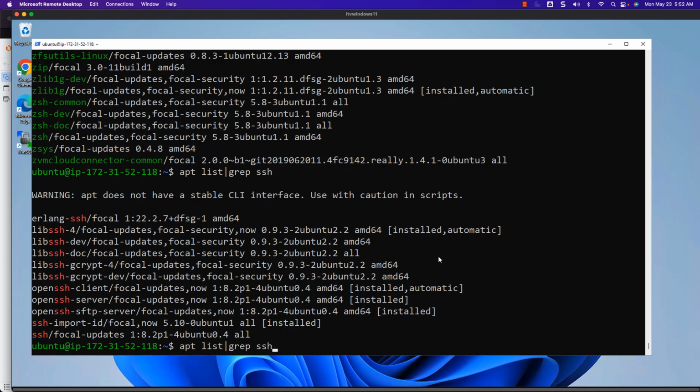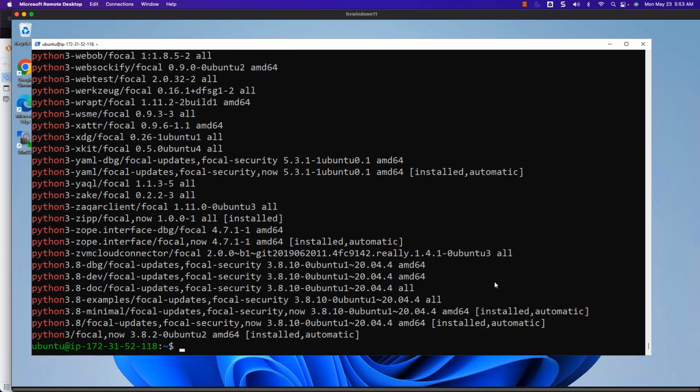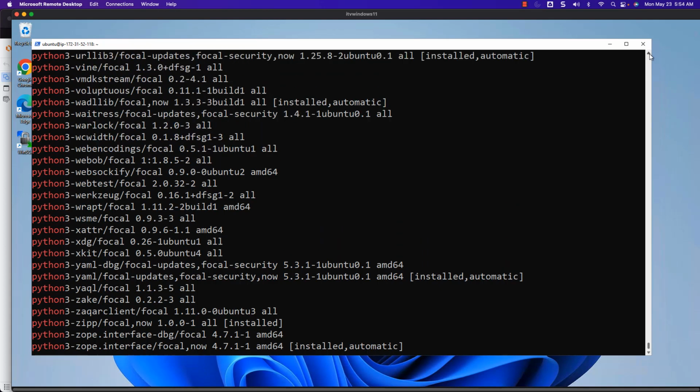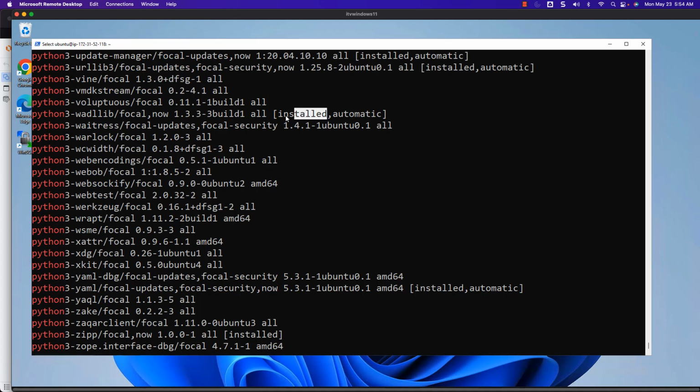Now let's search for Python. To search for all the packages related to Python, I have used this command. You can actually review all the packages that are there with respect to Python. You can see some of them are actually installed. Some of them are not.